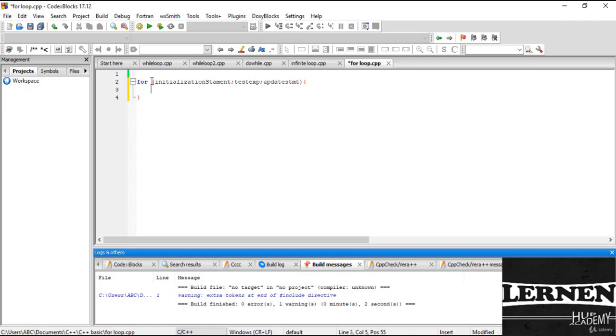So how does this for loop work? The initialization statement is executed only once at the beginning. Then it goes to the test expression, which is evaluated. If the test expression is false, the loop is terminated, but if the test expression is true, the code inside the body of the for loop is executed and the update expression is updated. It goes to the update statement right here. Again, the test expression is evaluated and the process repeats until the test expression is false. So this is the simple syntax and concept of the for loop.